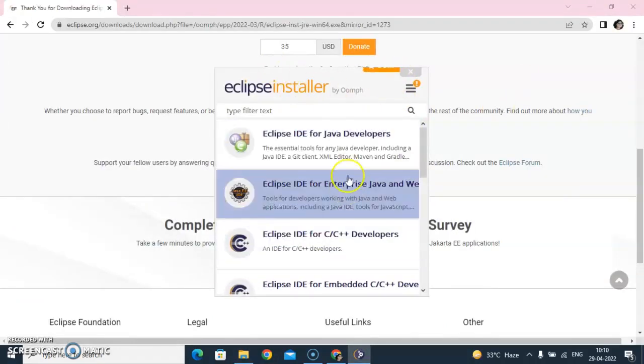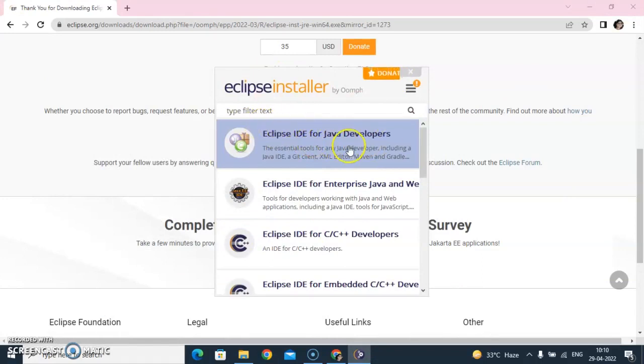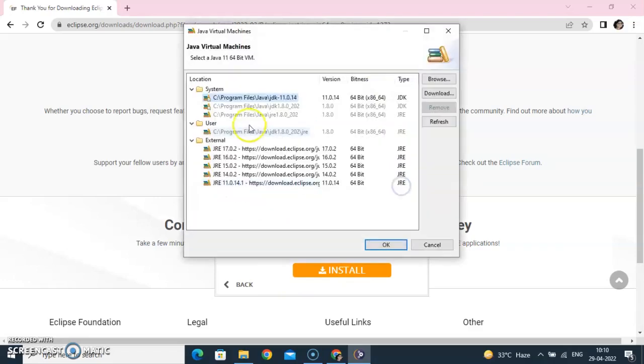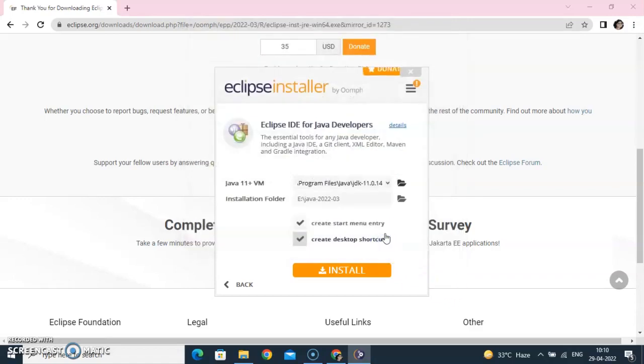Once you come here, you need to select the first option that says Eclipse IDE for Java developers. Here you can see it is automatically selecting the JDK 11 that I had installed in my machine. You can go ahead and even download a specific JRE if you want. You can see it goes up to JRE 17. But I am going with the minimum one, that is JDK 11.14, which is the minimum requirement. So I am taking that.